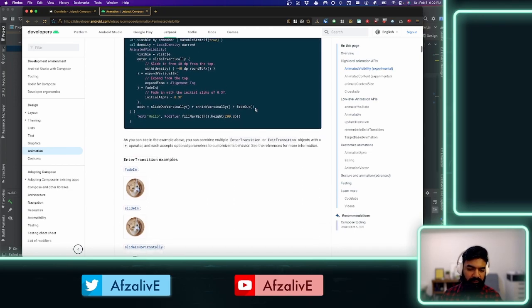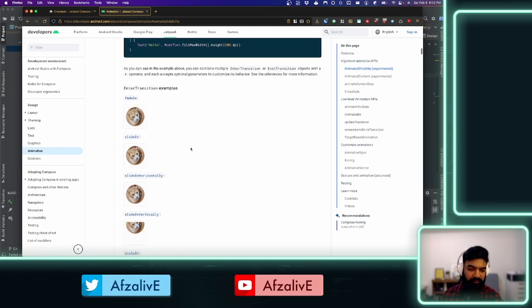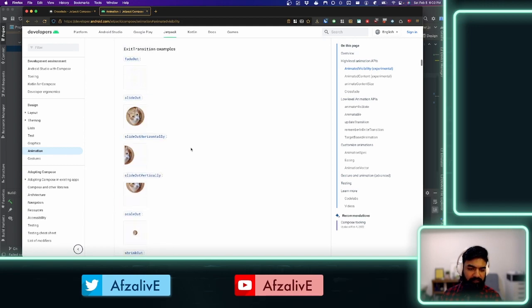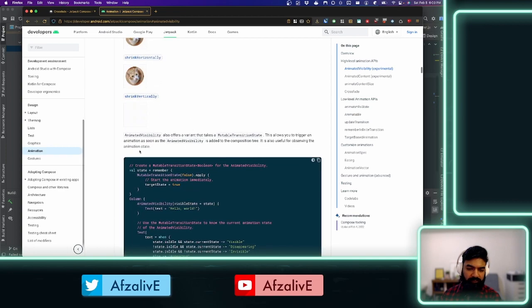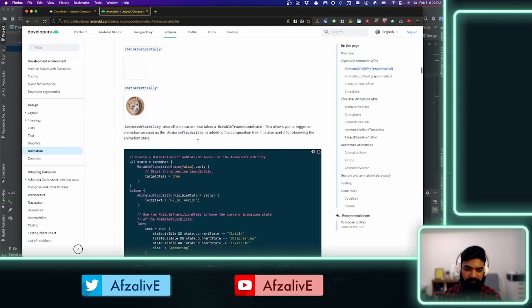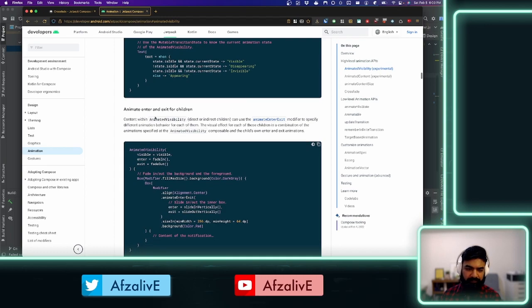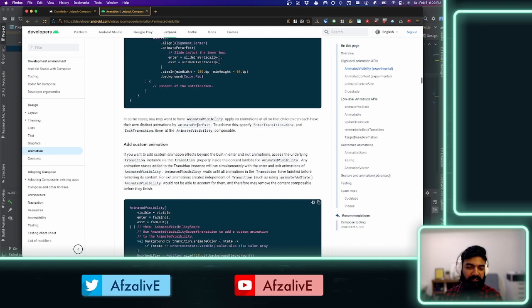Okay, we knew that. Some examples here. Slide in. Okay, fade out, slide out. Fine. Okay, cool. And then we have, for children, use animate enter exit modifier to specify different animation behavior for each of them. Oh, that's interesting. Okay.